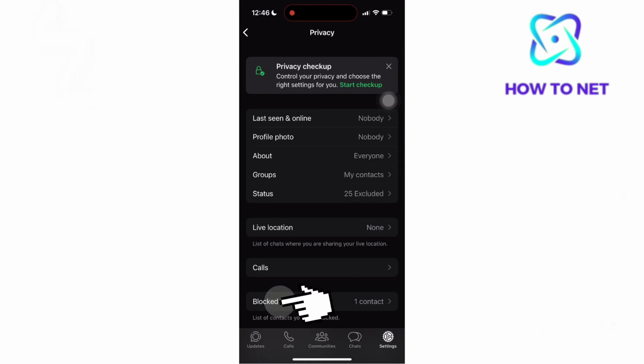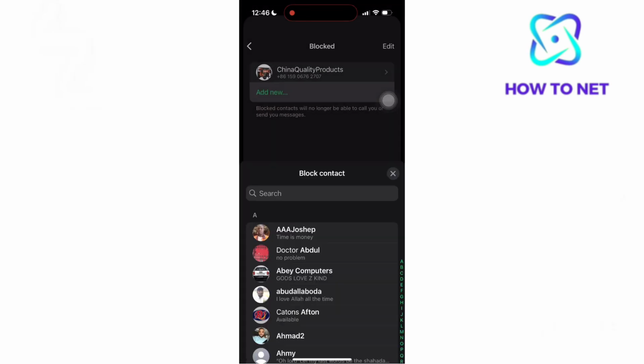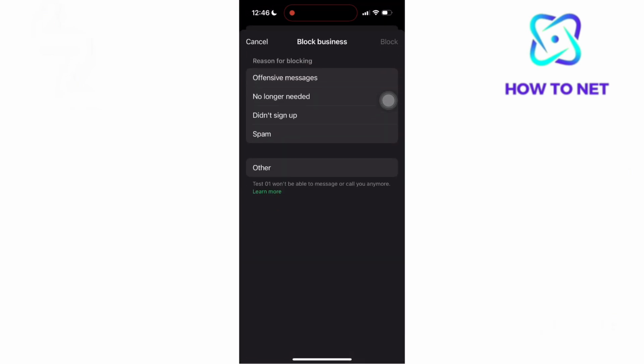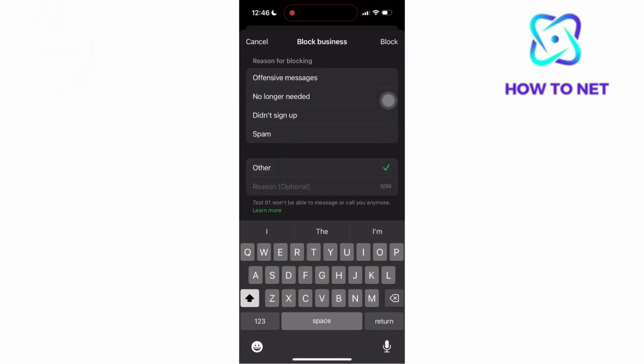Head right here on Blocked. Select Add New, search for the specific person. Simply block them. They won't be able to mention you in their status ever again.